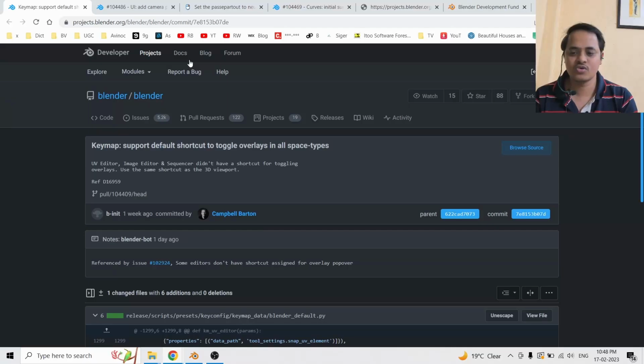Okay, so we will be seeing what are the newer options and newer features that are being added to the Blender 3.5 build, which will be available on the Blender website. For that, let me go to this option, and here on the website they have added a shortcut which was available for the 3D viewport, for the UV editor, image editor, as well as sequencer.